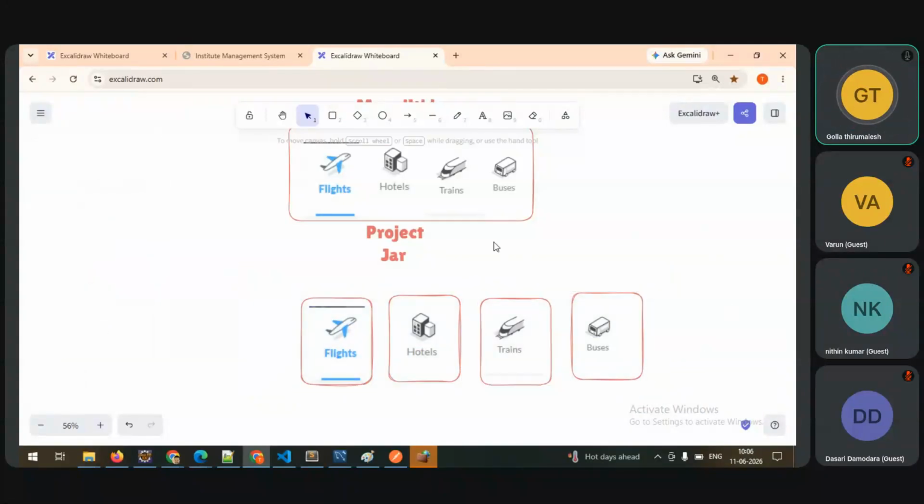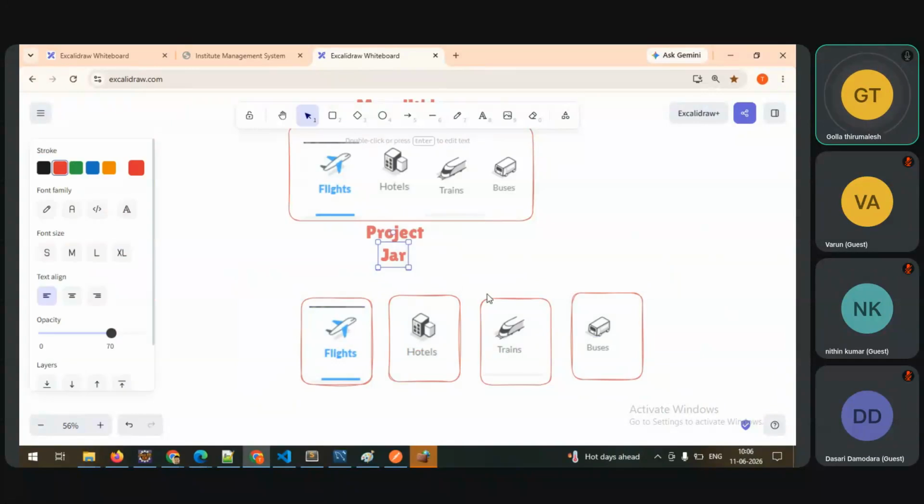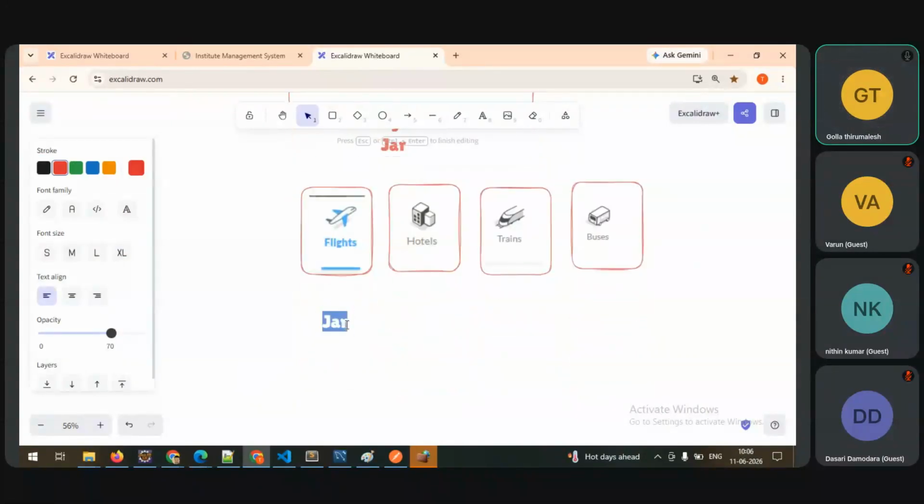Okay, see here. So this is project one, jar one. For example, this is jar one or project one. This is jar two, project two. This is jar three, or project. You can call it that. This is jar four, or project.